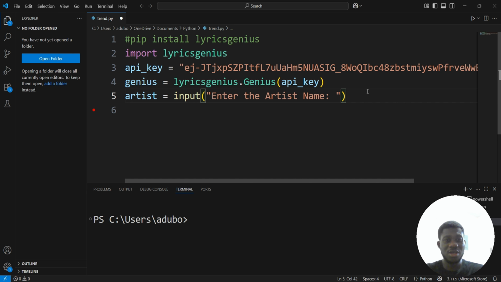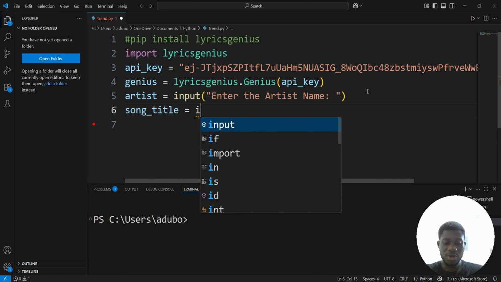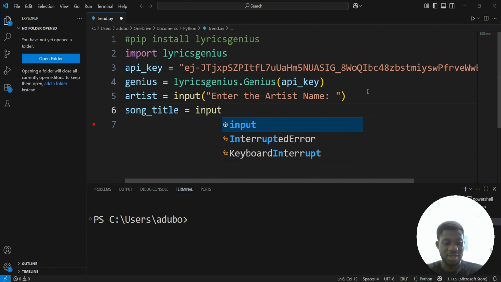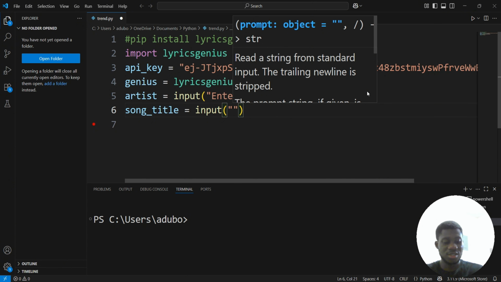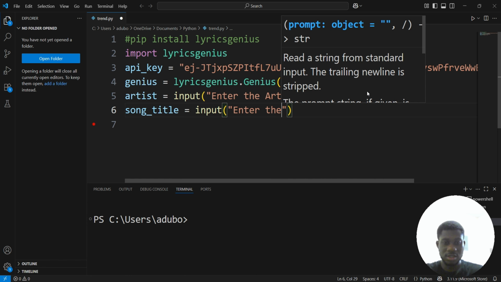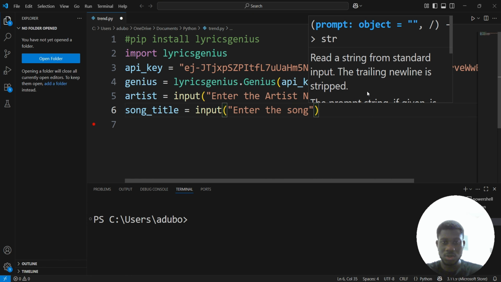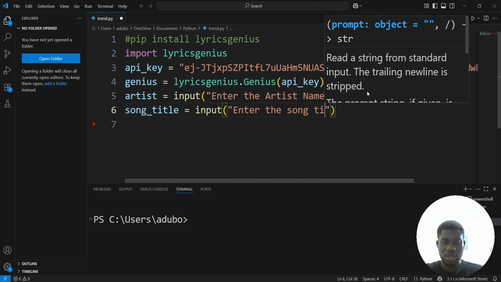So when you finish that, we want our user to enter the song title of the artist. So you create another variable so that we can use it to store the song title. And our variable name will be song title. So you assign it to our input function again. And inside the input function, we type enter the song title.